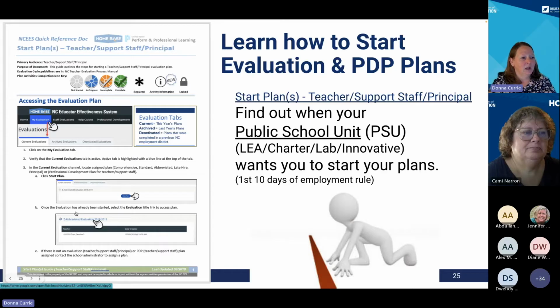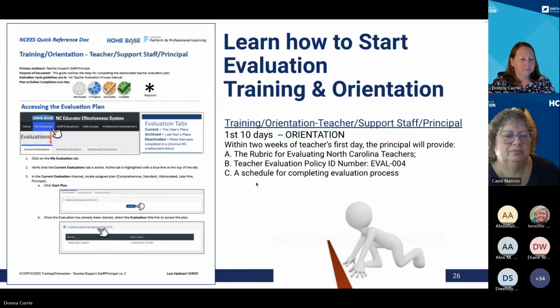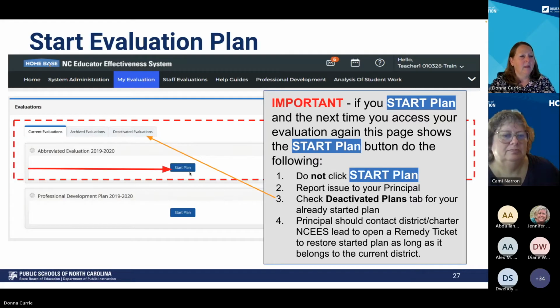Once the evaluation has been started, you can click on the actual name of that plan type to go in. You'll see that it does turn blue. You can see that little arrow pointing there. You're going to need to start with that training orientation. Once you have clicked on that tab, you're going to look for that training orientation that needs to be done within those first 10 days. And once you start your plan, you will see that you have access to those archive plans and deactivated plans as well.